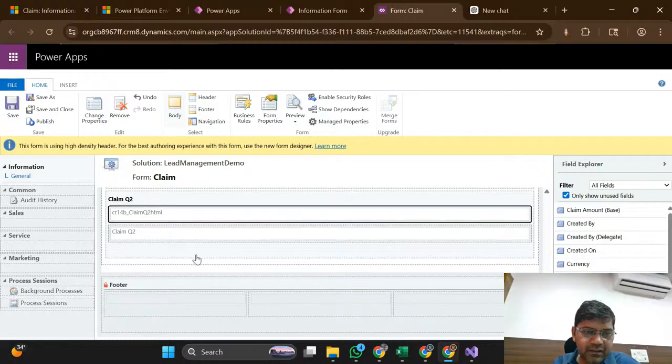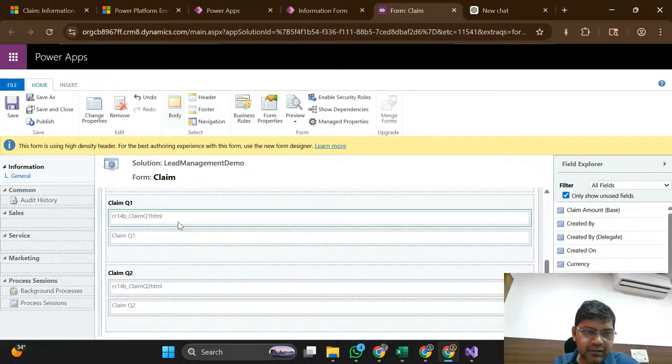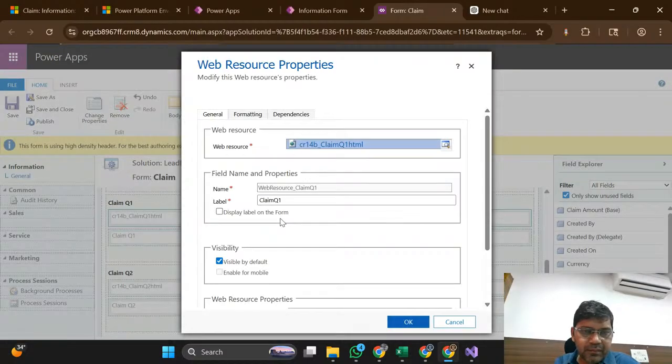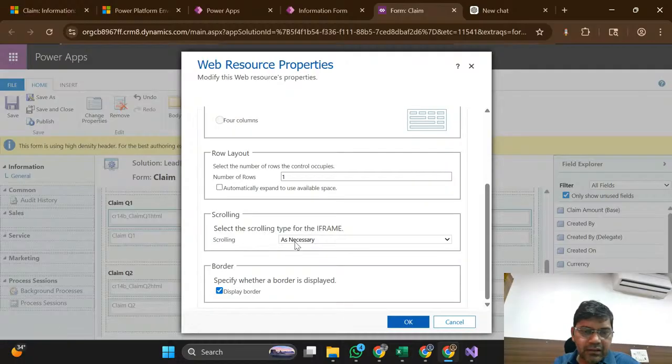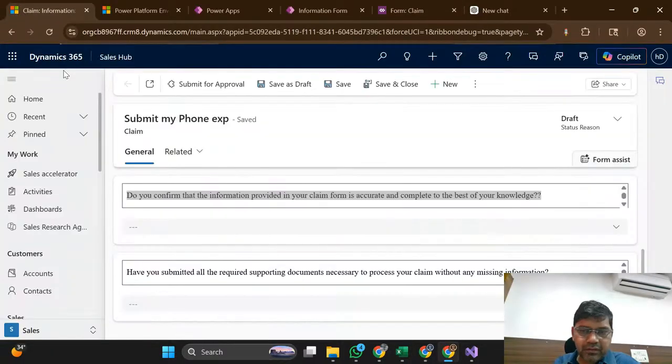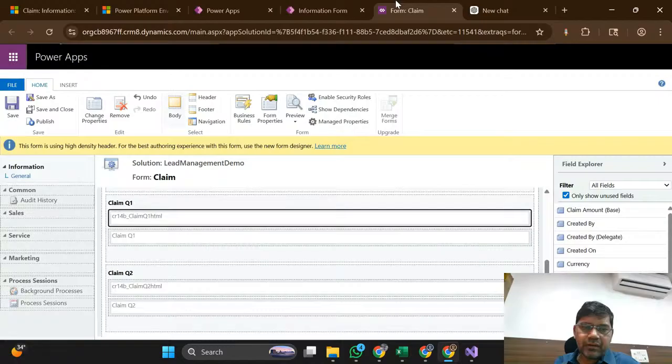Similarly, here, change properties, formatting, no scroll. What is the meaning of scroll here? Here you are able to see scroll. I am saying I don't want to show this scroll. I am good without scrolling here. So I am doing that configuration here. Save it and publish it.